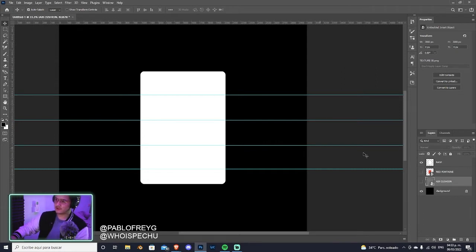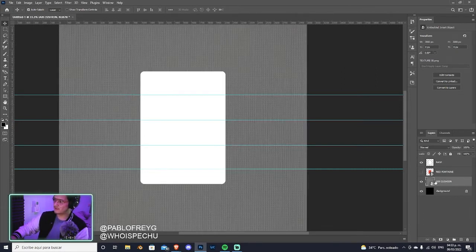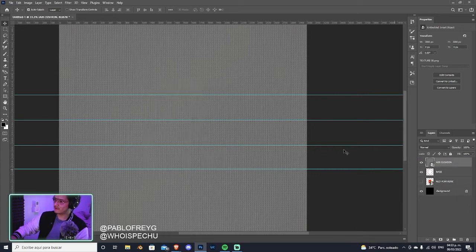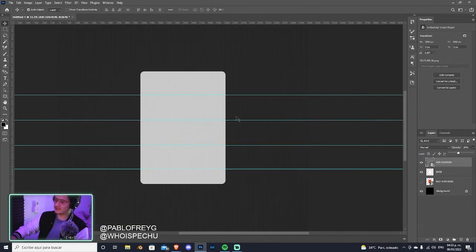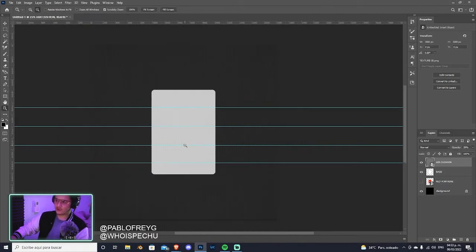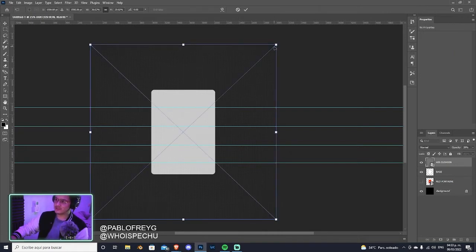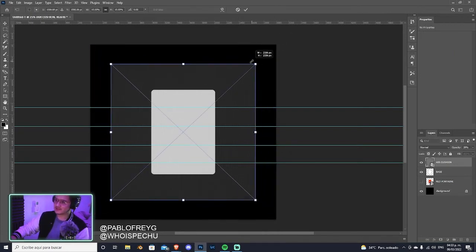Okay, so now let's just move our texture up just like that, and let's lower the opacity so we know what we are doing. Just click on the texture, press Ctrl T, and let's scale it down.